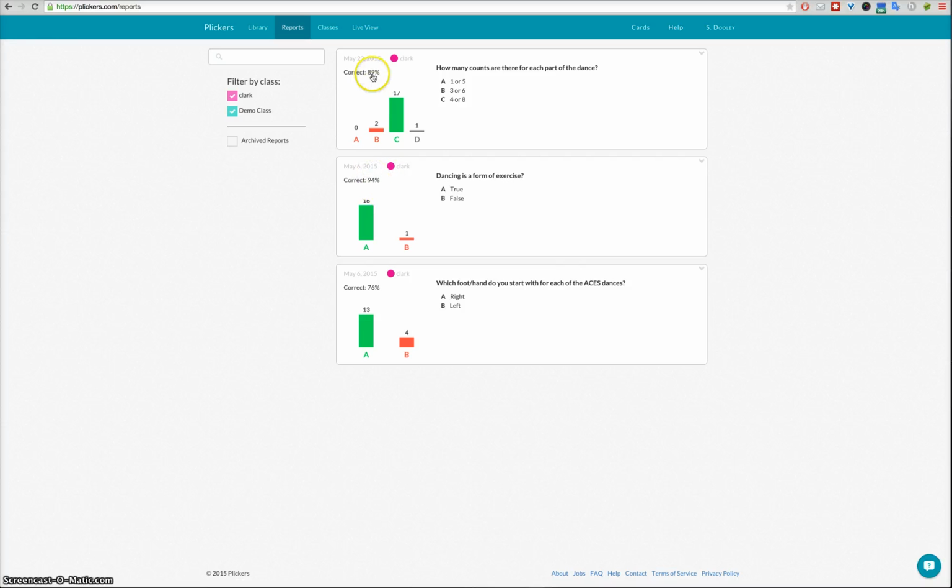You'll notice that there's 89% correct for this question, 94 for this one, and then 76 for the third one, which would mean I'd probably have to go back, check the third one, and see why it is that we're only getting 76% correct. Up here in the right-hand corner, when I click, you can archive or delete reports.